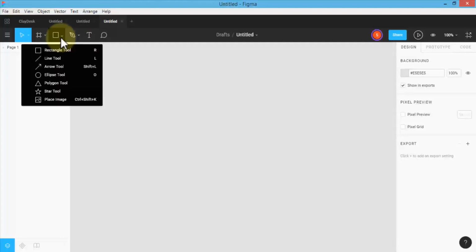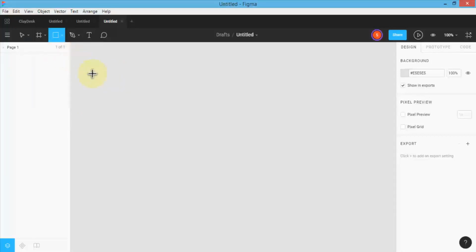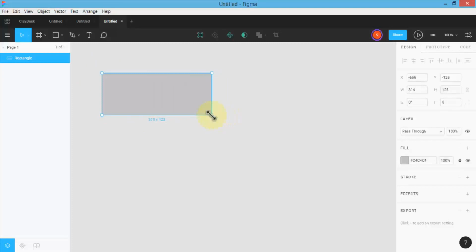So within the shape tools, I can either draw a rectangle, line, arrow, ellipse, polygon, star, or I can insert an image as well. So fairly straightforward. So I'm going to run through this quickly. So rectangle tool, you can simply drag and drop a rectangle, whatever size you choose. You can specify the width, height, the x coordinates, y, and then the angles here as well.